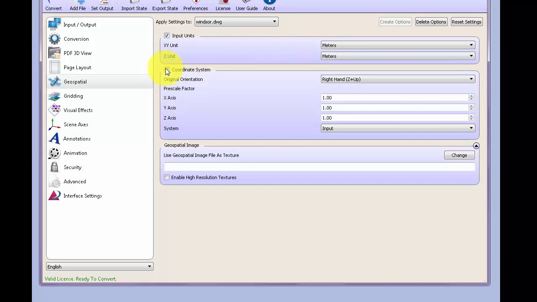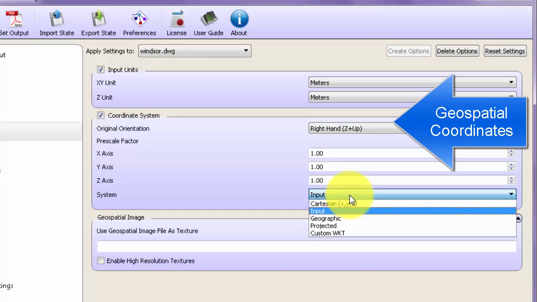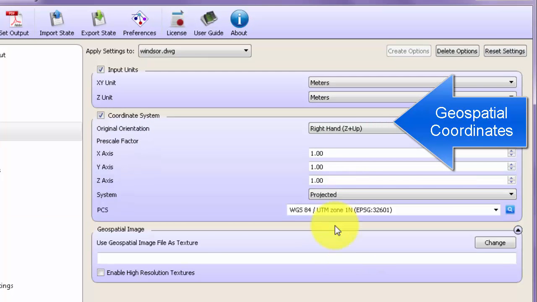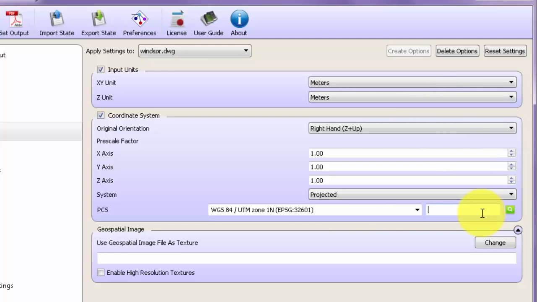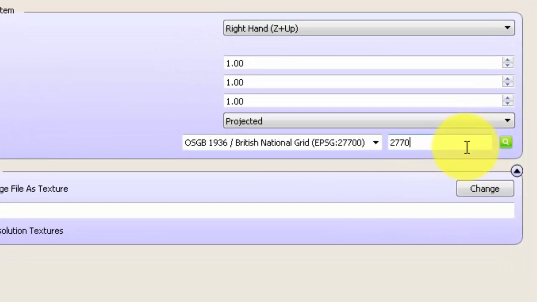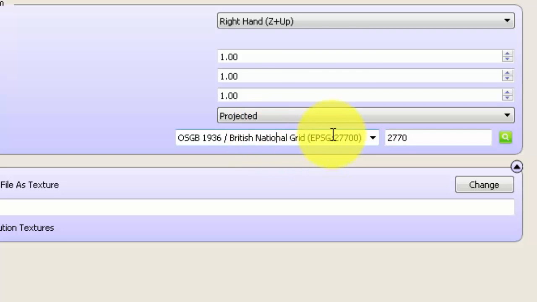We can select a coordinate system, and in this case we want to specify that this is a projected geospatial coordinate system, and we can select from a large list on the side here by a search menu where we can specify this to be 27700. We can see this is the British National Grid EPSG 27700.